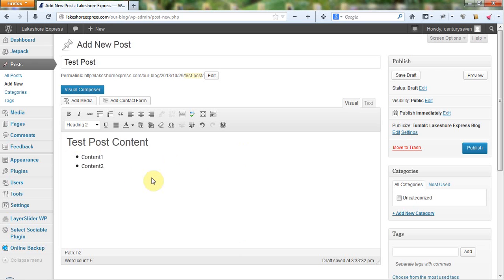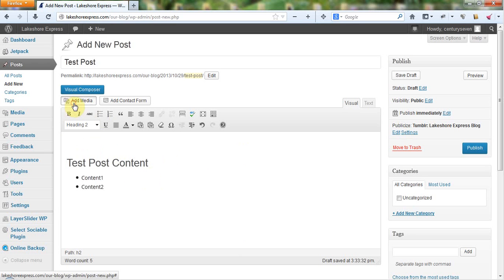So if I wanted to add an image, and let's say I wanted to add it to the top, I would just move all of this stuff down, come up to here and click Add Media.